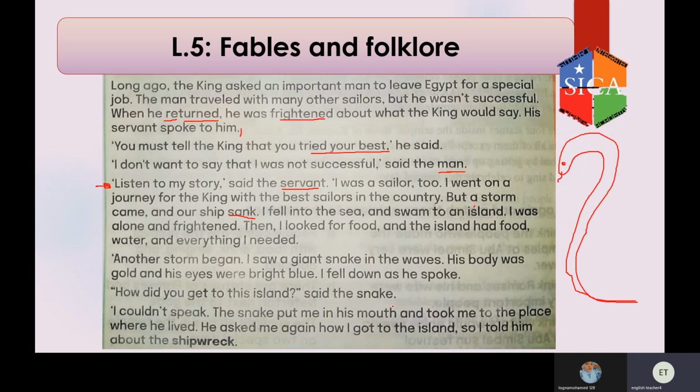The snake put me in his mouth. Okay, we imagine that this is the man, and the snake put this man inside his mouth and took me to the place where he lived. So this snake takes the man in his mouth to the place where the snake lived. And he asked me again how I got to the island. So I told him about the shipwreck. The man replied with his story about the shipwreck and the storm that made his ship sink in the sea, and then he swam to this island.